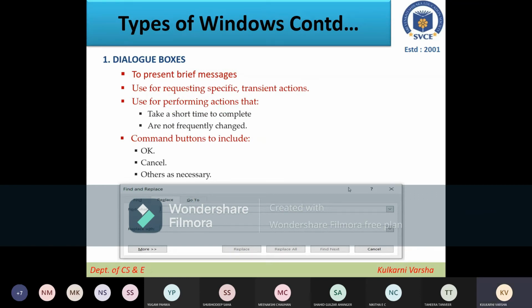For dialog boxes, you can see the image which I have put in the PPT. You can relate this to what we generally do in Microsoft Word, when we open find and replace. If you want to find a particular word and replace it with some other word, we go for find and replace, right? When we click on that option, a box will pop up. Some kind of box will open. That is a secondary window that will open.